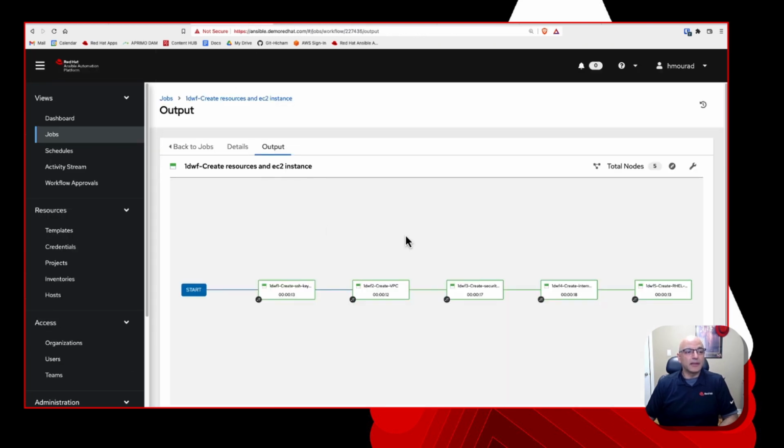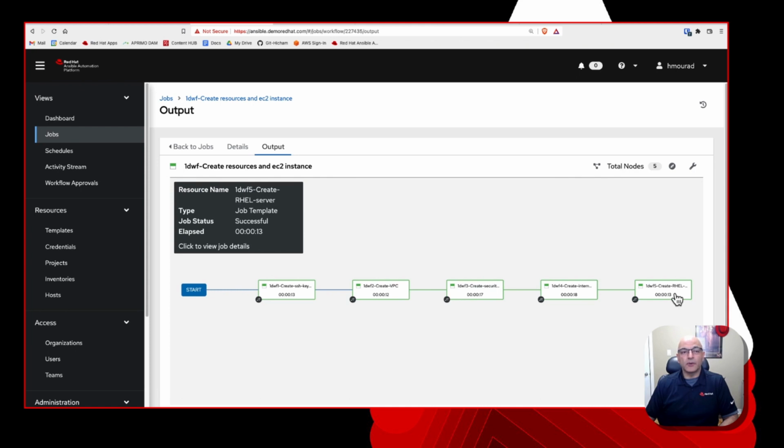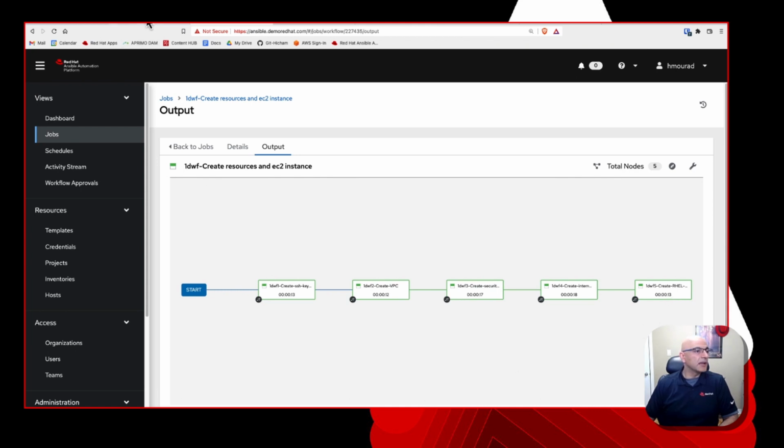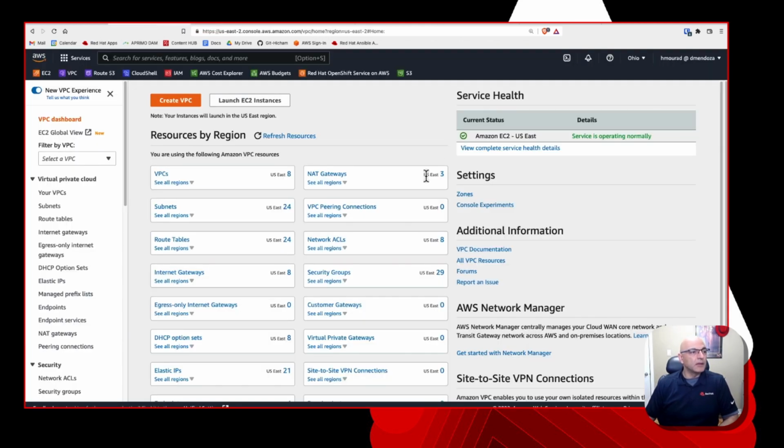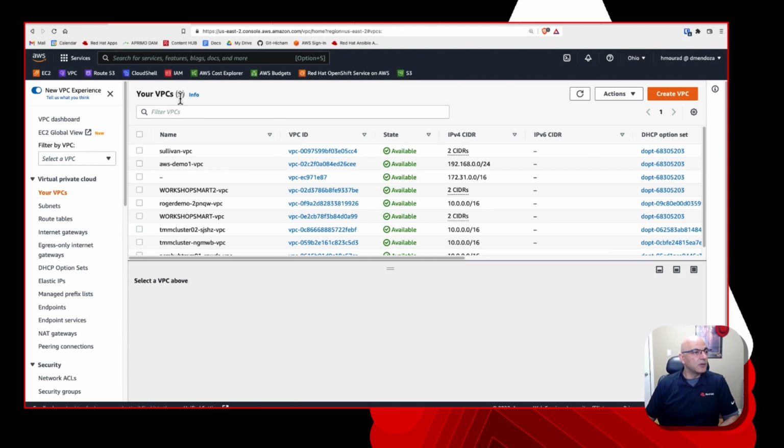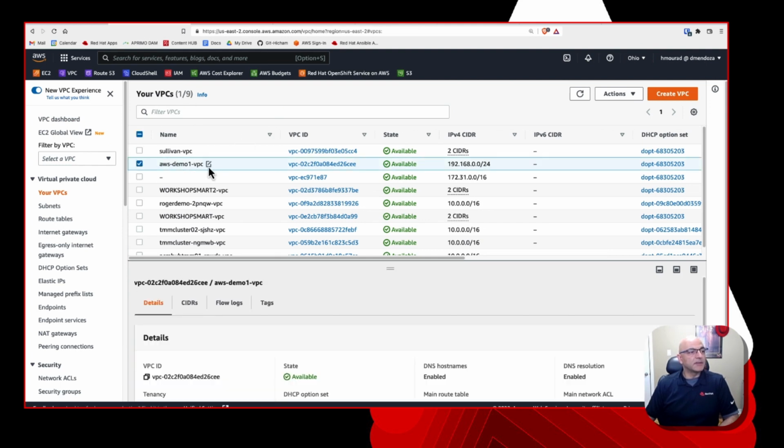So if we go back to the Ansible Automation Platform here, you can see this all went through and it was successful. Okay, well, let's go ahead and take a look at that. If I go over to my VPC, you can see my VPCs in this region were 8. If I actually click on it now, I should see 9. And the one that I just created was this one here, AWS Demo VPC.